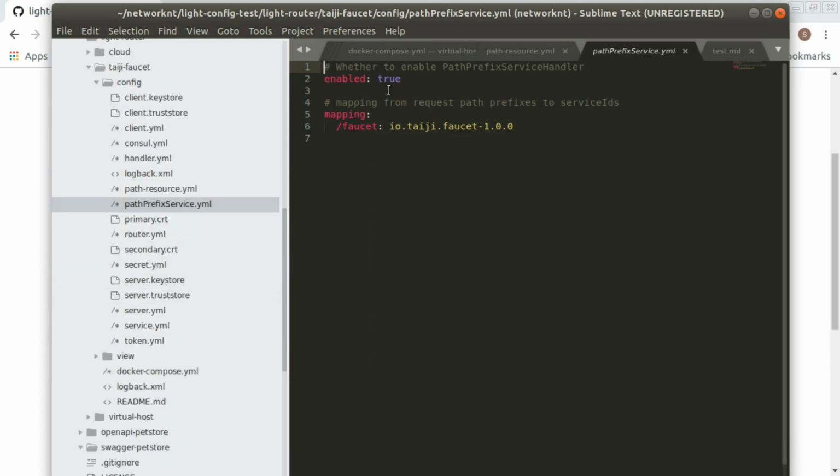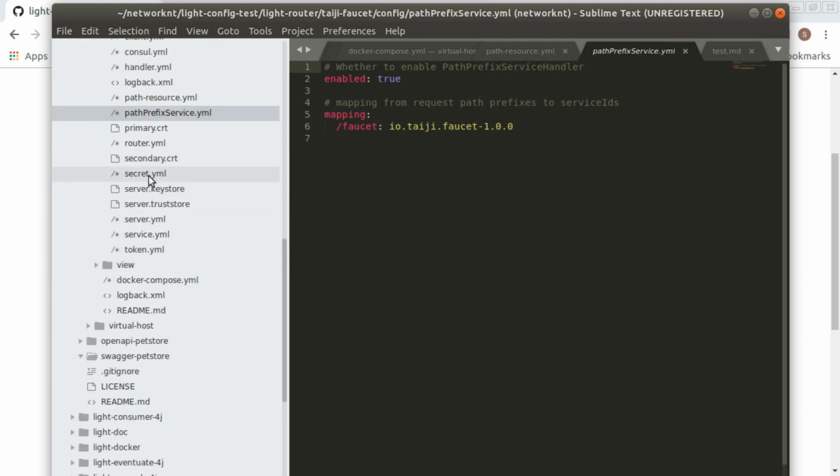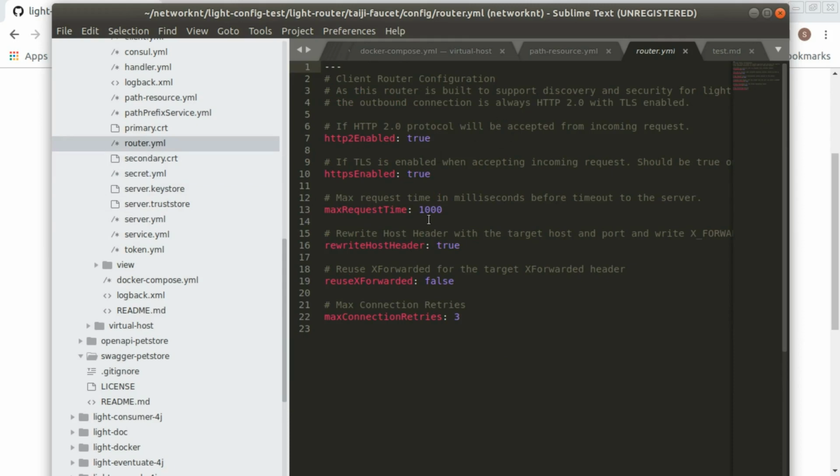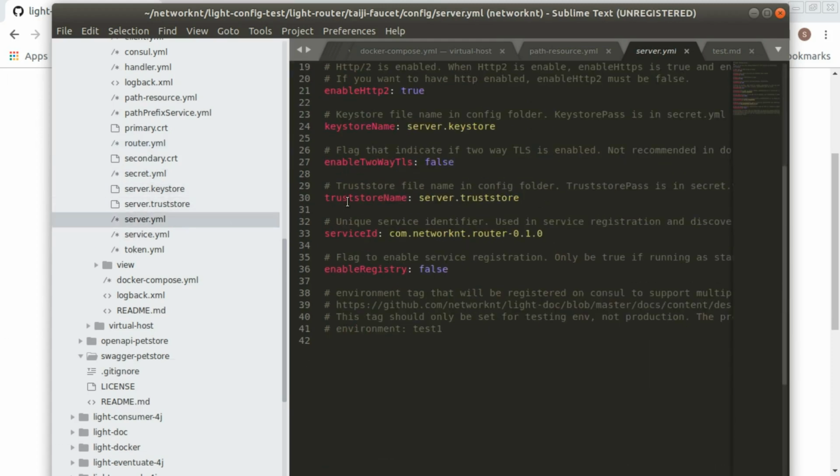This is normal, just matching the path to a service ID to access the backend service in the Kubernetes cluster. In secret, you have the console token, and the router defines all the router properties. Server, service.